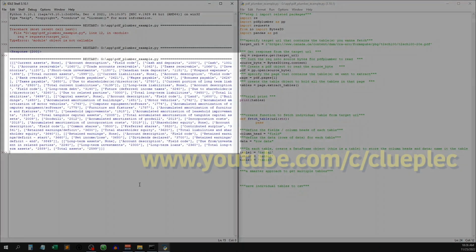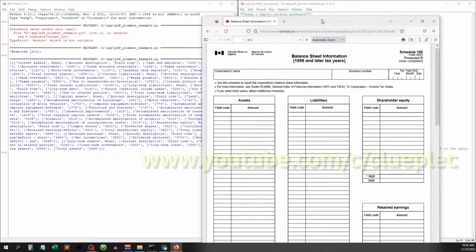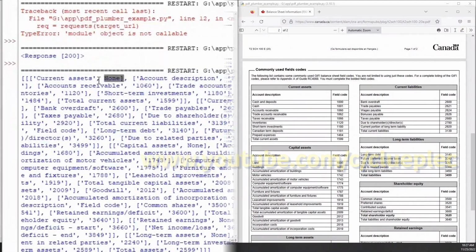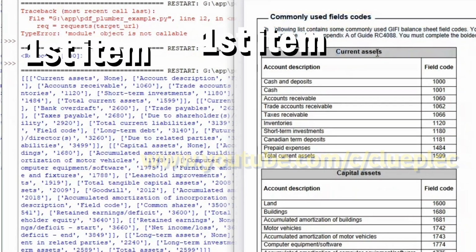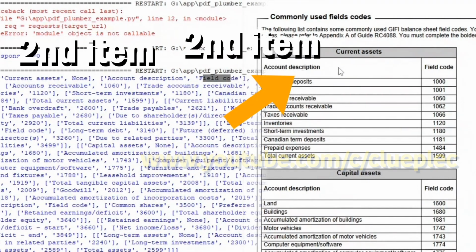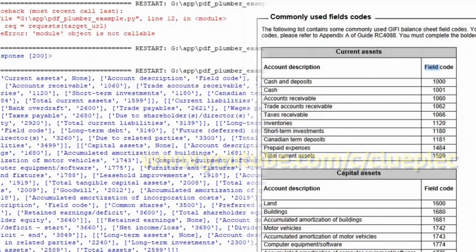Here you see a big chunk of thing. And if you take a look at the original PDF and match that to our target table, this line is this one, current assets. This one, accounts description, and field code is this line on the PDF. Anything after is the data.